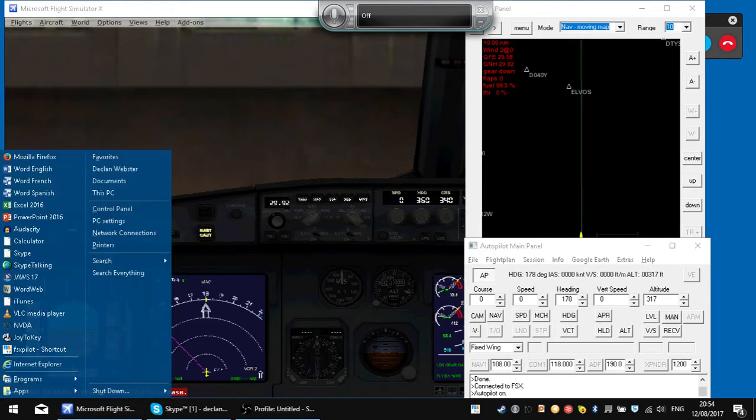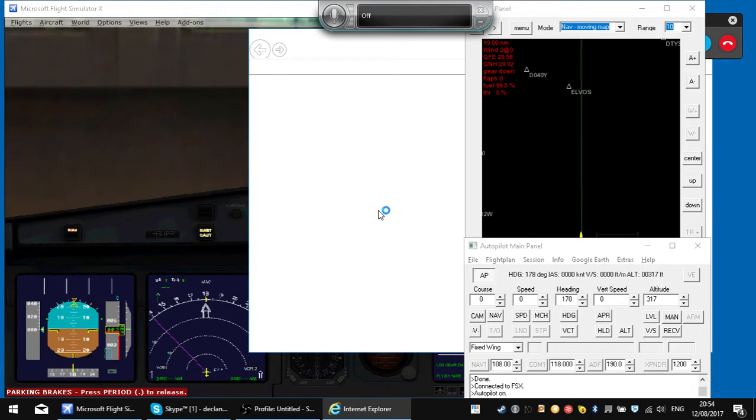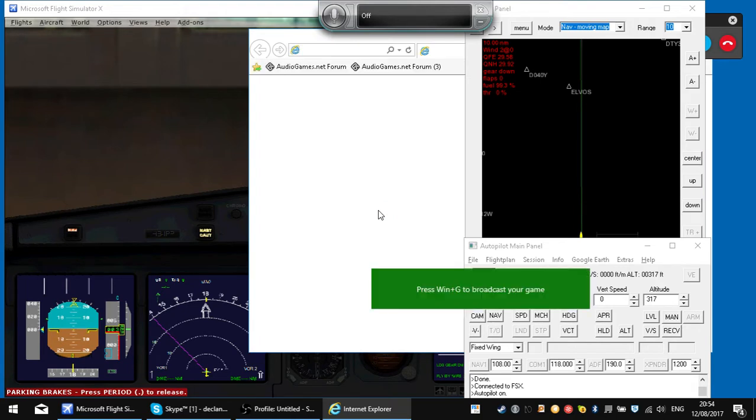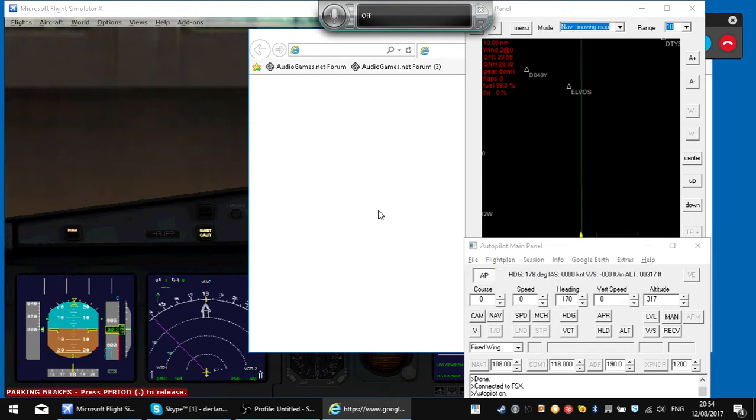Let me just Google how to bring up the ATC menu, because I'm guessing it's just not been brought up, and I'd like to do the flight with ATC if possible. It's not the end of the world. I can run it without it.